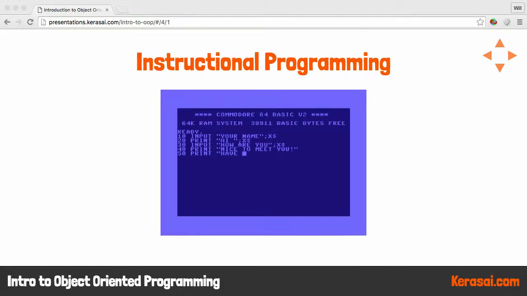Did anybody recognize this screen right here? This is the Commodore 64 implementation of BASIC. Now, this is how I learned to program way back when. And I don't know that instructional programming is actually a term. I kind of made it up. But basically what I'm referring to is the notion of just taking commands, putting one right after the other, and running your program from start to finish. So what you can see here, this is inputting somebody's name, replying back hi, asking how you are. It doesn't care how you are, but it asks. And then it says, nice to meet you.